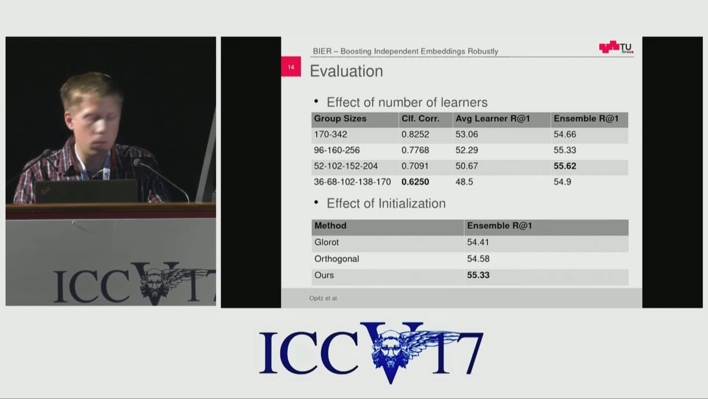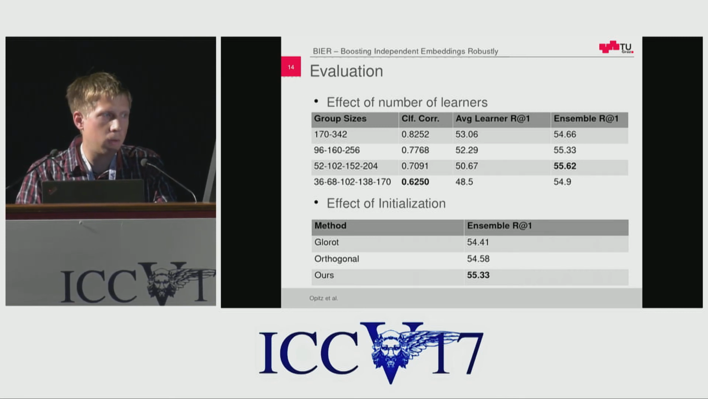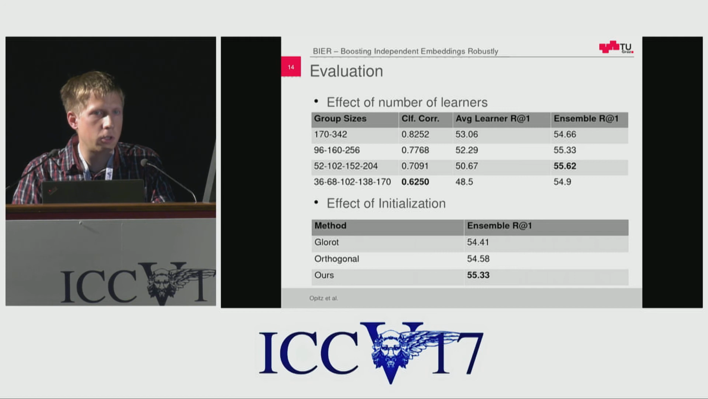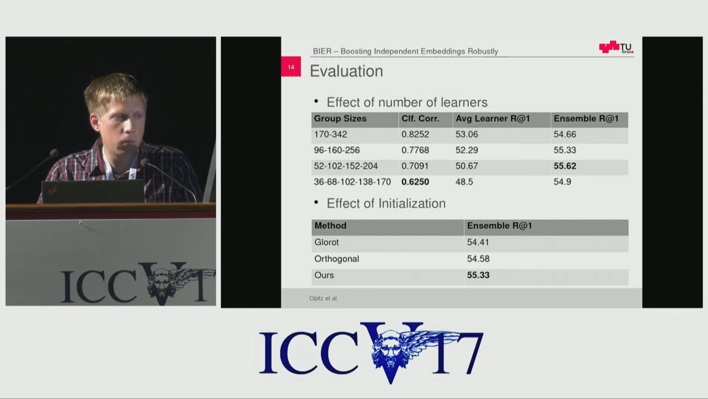Yeah, so we also looked at the number of learners in our ensemble. For a fixed embedding size of 512, we tried 2 groups, 3 groups, 4 groups, and 5 groups, as you see here. And we looked at the correlation between each of these groups, the average accuracy of one of these learners in these groups, which is the second column here, and the last column is basically the average ensemble accuracy on the data set. And what we really want to have is large ensemble accuracy.